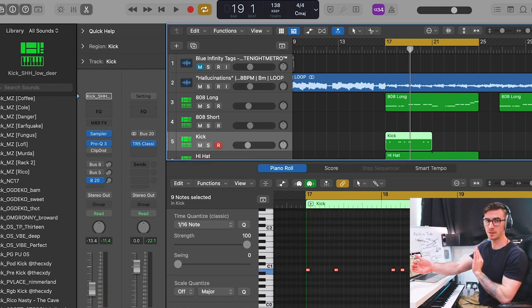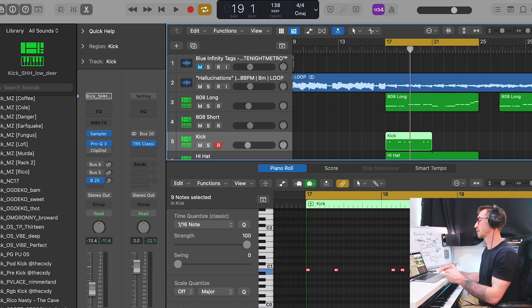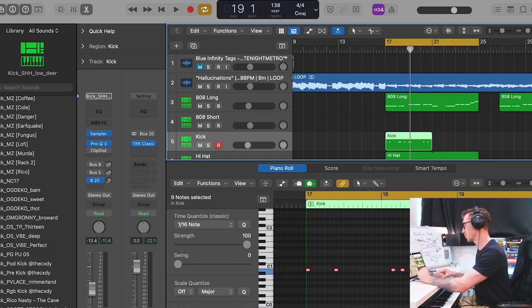If you have the tail end of your 808 carrying over your kicks, try pull it back so that it stops just as your kick hits. It just adds a lot more punch.